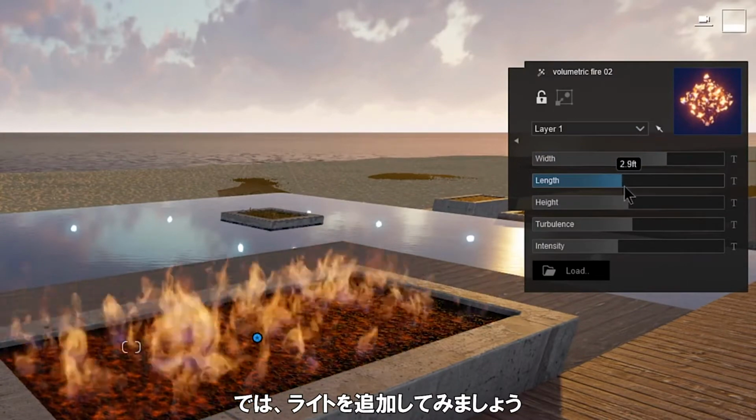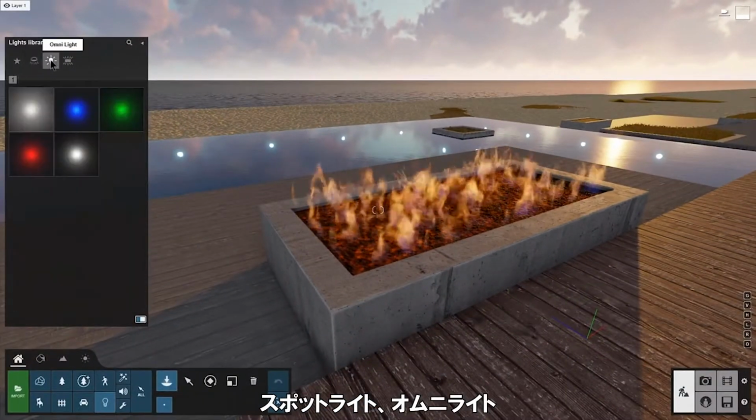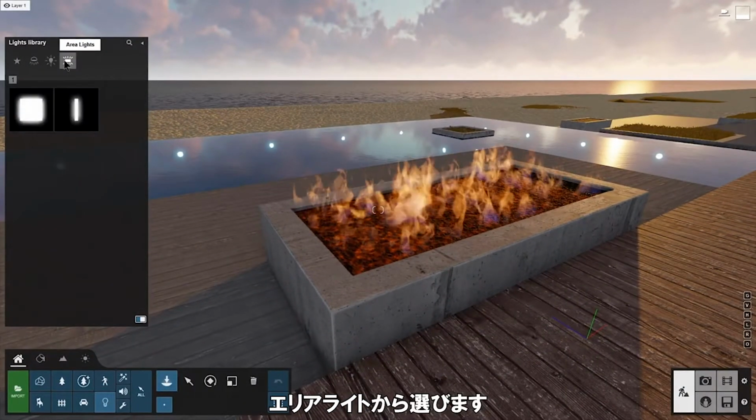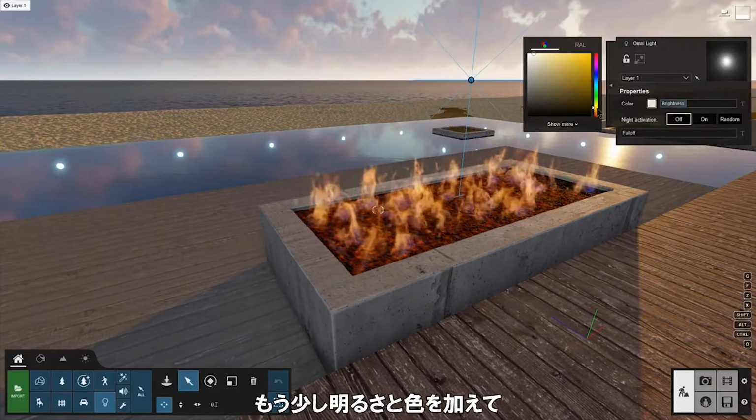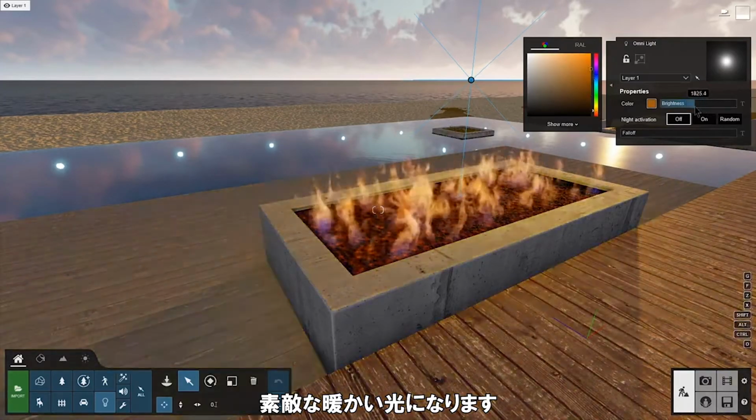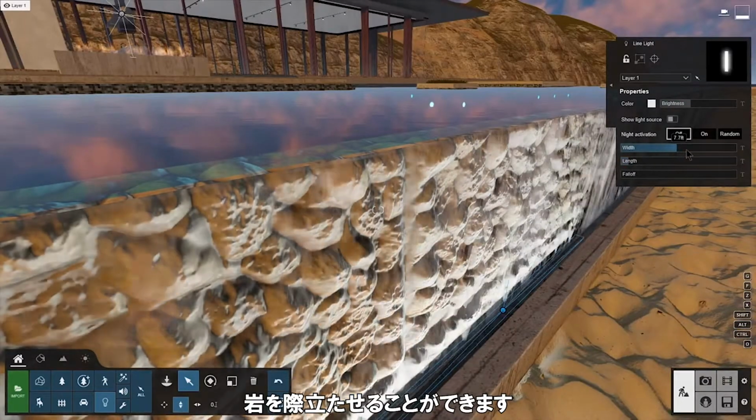Now, let's add some lights. Choose from spotlights, omni lights, and area lights. An omni light placed above this fire can cast a nice warm glow with some more brightness and a little color. A line light down here will really highlight those rocks.